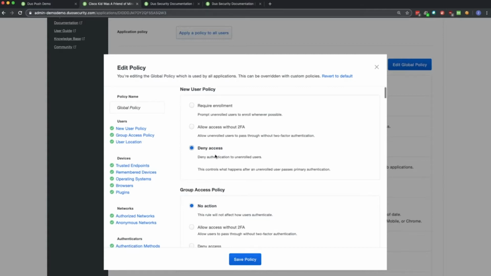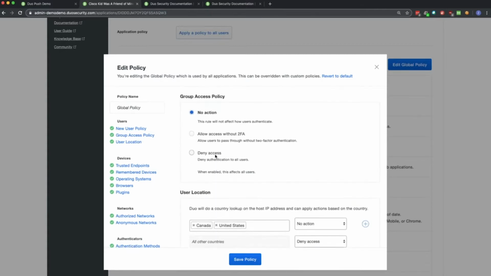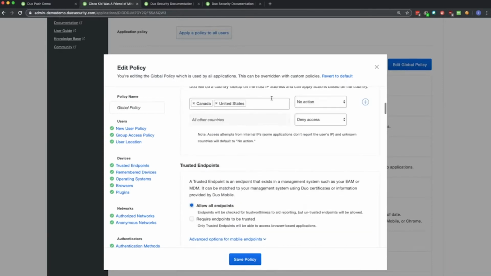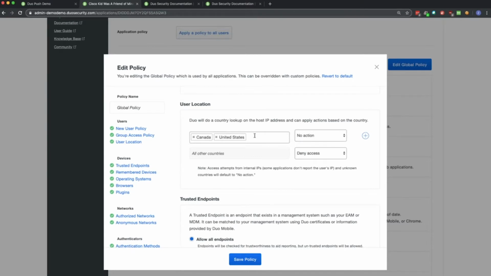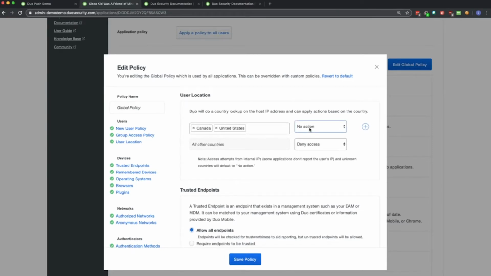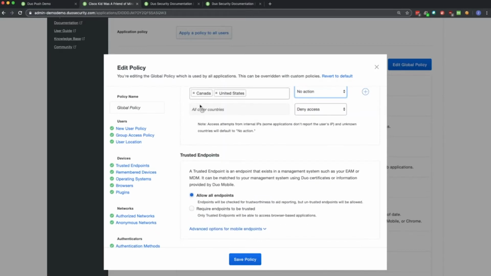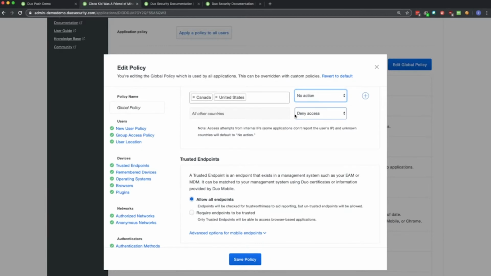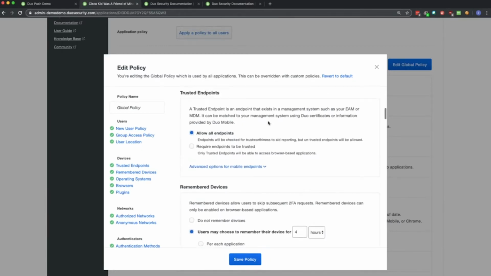You can also have group access policies defined, either groups that are created within Duo or groups that you are importing from Active Directory. You can do user location-based policy, either to allow, to deny, or to always require multi-factor. You can also have a catch-all category, so you can have no action taken on users coming from Canada and the United States, which means that it will follow whatever other policy restrictions are in place. And for any other countries, it's going to deny access.